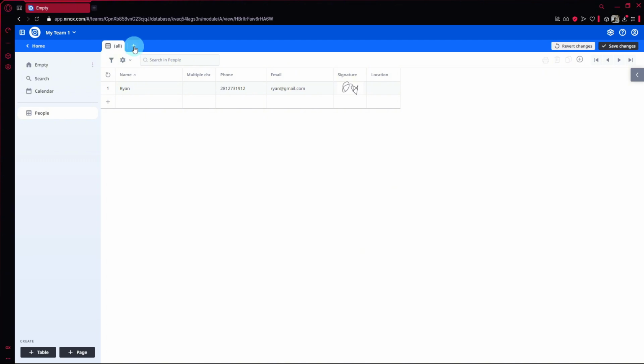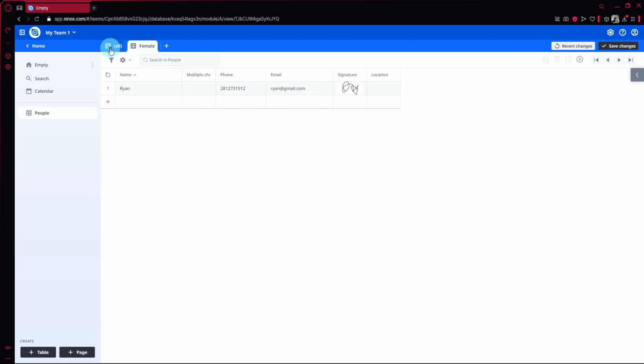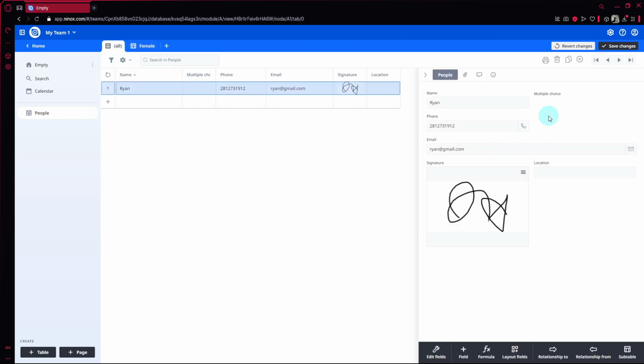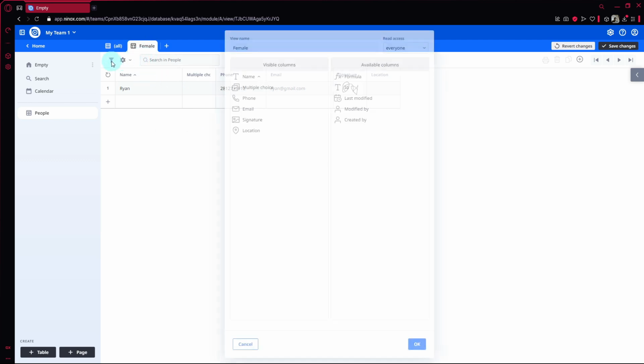Now you could add an additional table or additional view over here in this table. So for example, we could add an additional table over here. So let's say girl, I guess, something like that, or female. Click on OK. And over here, we're just simply going to choose our multiple choice option if it will allow us.